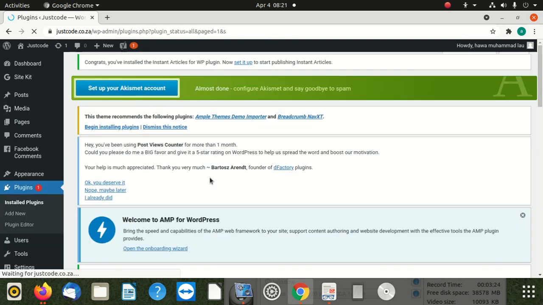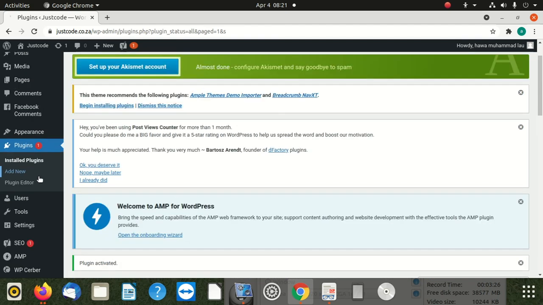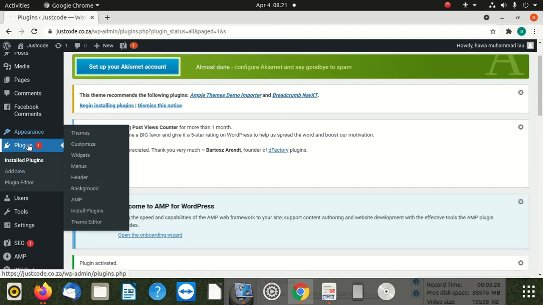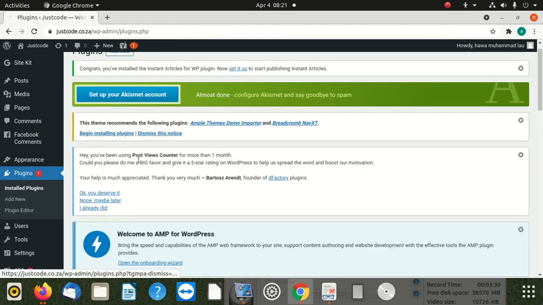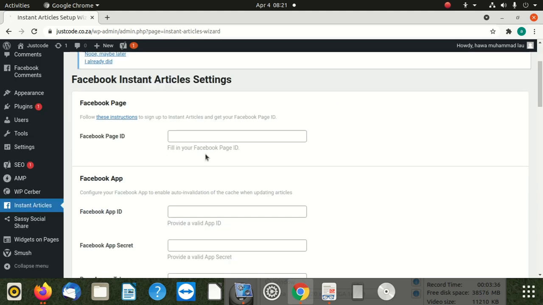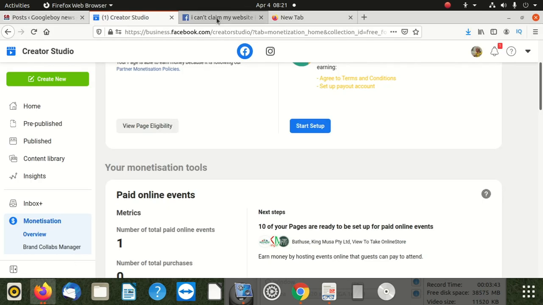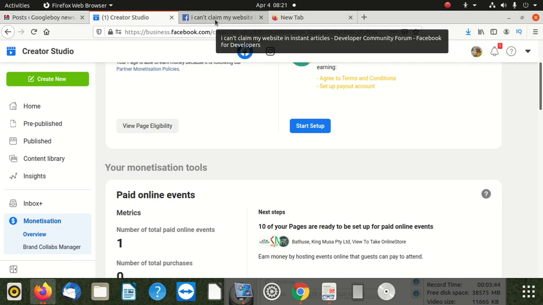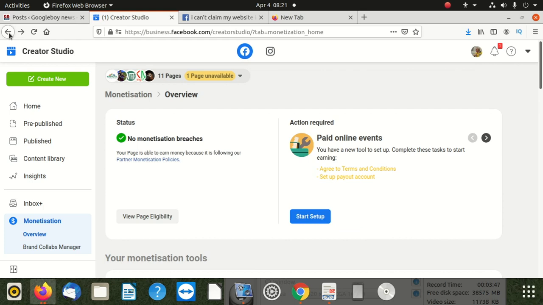After activation of the plugin, you go to plugins, then you look for that plugin. Okay, then click on settings. Here you put your page ID. So now you go to your Facebook and look for your page, the page you want to use. Okay, let me go to Facebook.